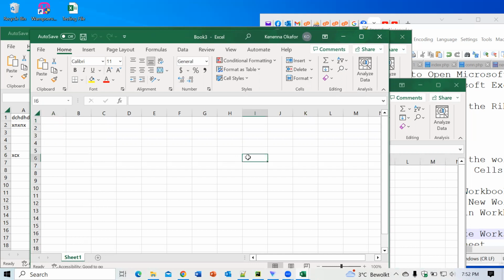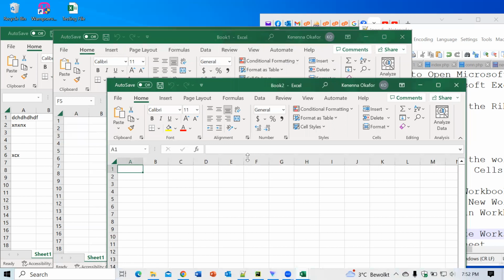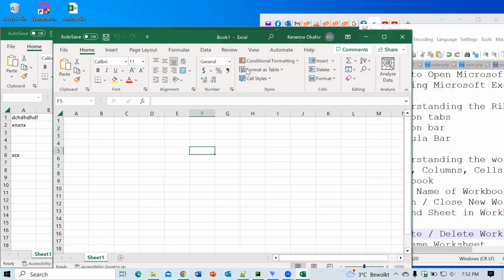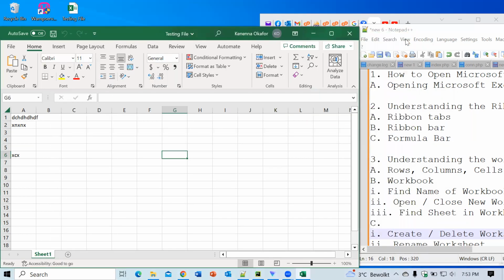The one I want to close, just click anywhere on it and do Control W. Control W. So Book 3 goes off. I'll still do Control W for Book 2. So we see that it goes off. Control W, that goes off. And then for Book 1, I don't want to do Control W. I just need to move my mouse to that point where there is X, and then just hit close, and that goes off. So that's it, guys, about opening and closing workbooks.